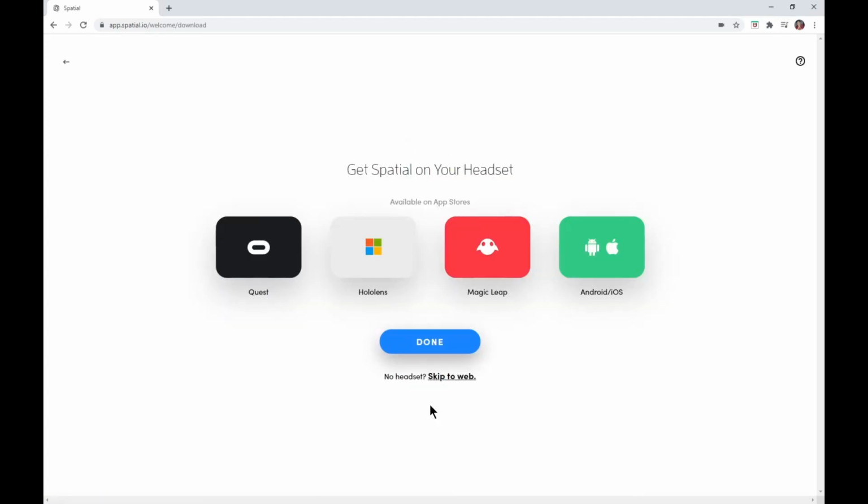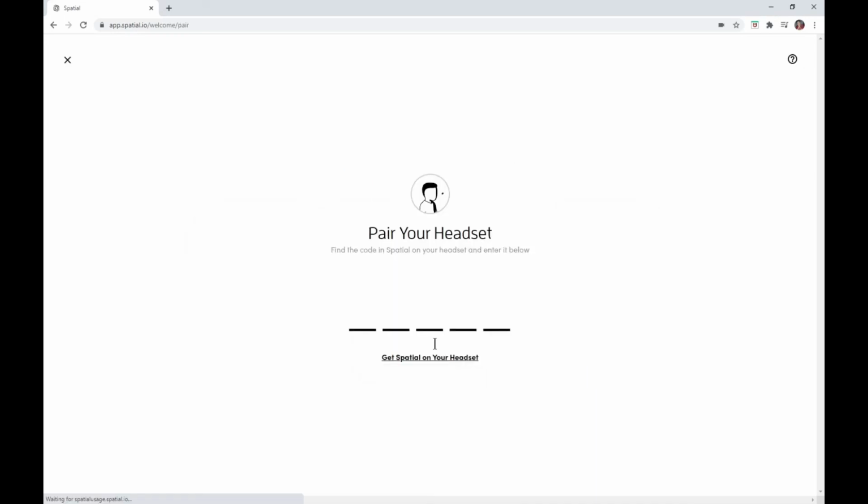And that noise you're hearing in the background is people opening and closing doors, and it goes ding, ding. Okay, so get Spatial on your headset. You can just go to the App Store on your headset and download this. It'll install, and then it'll ask you to pair it. When you have the app installed, it'll ask you to pair it with a 5-digit code. You enter that, and then you're good to go.